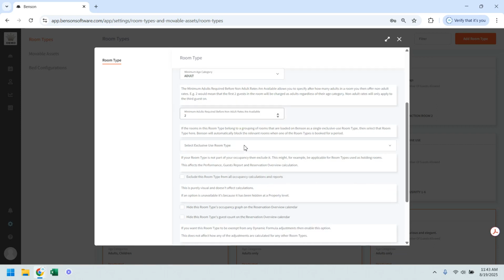The next option is the exclusive use room type. Here is how this section works. Assign multiple room types to a single exclusive use room type. If a booking is made using that exclusive use room type, Benson will automatically block all related room types. Likewise, if one of the sub-room types is booked individually, Benson will block the exclusive use room type to avoid any double bookings.